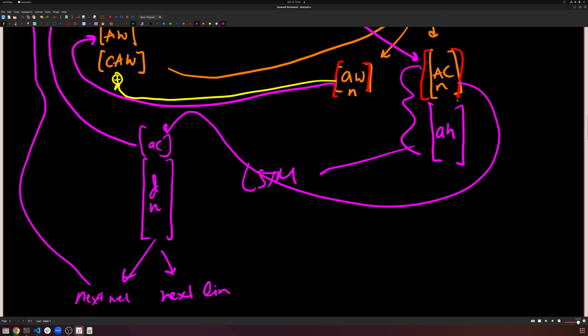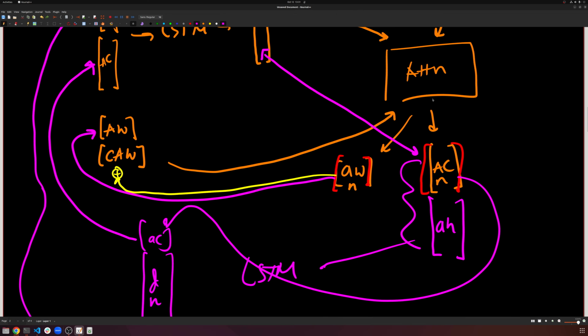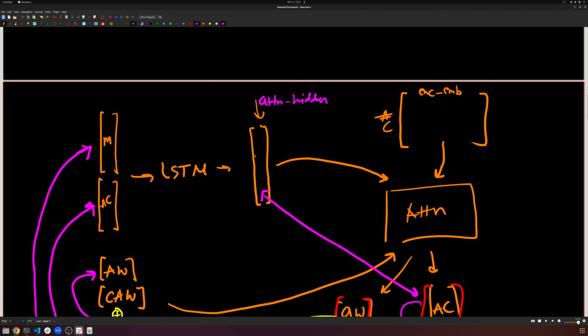We then go ahead and concatenate onto our attention context right here our attention hidden, because attention hidden is my representation of my current step.